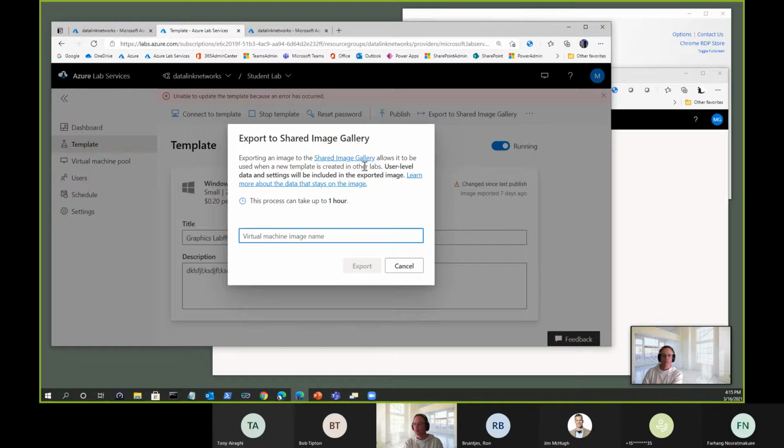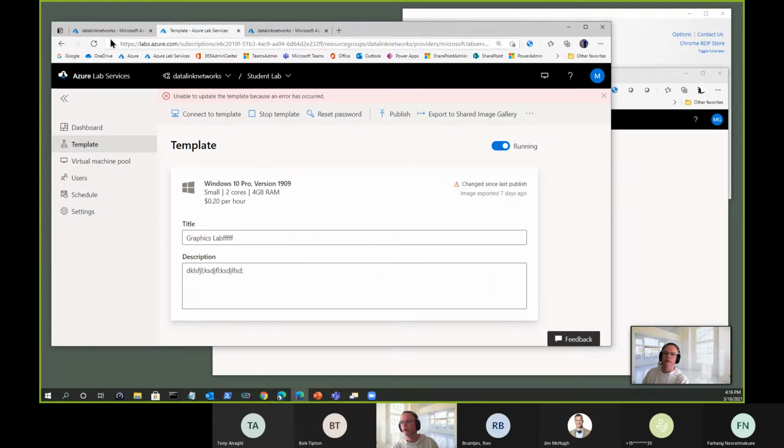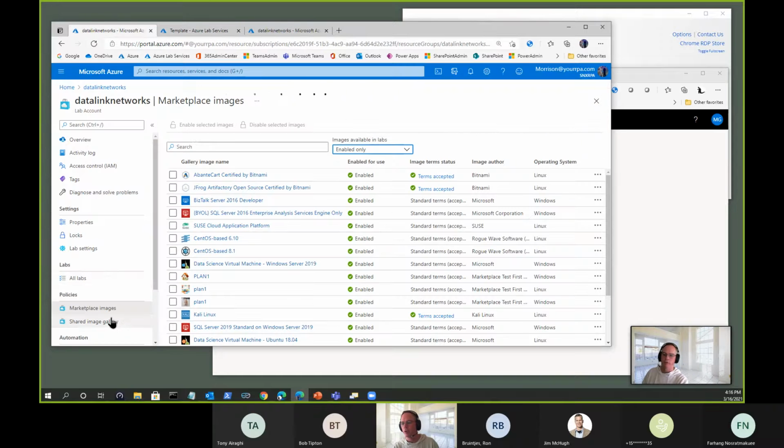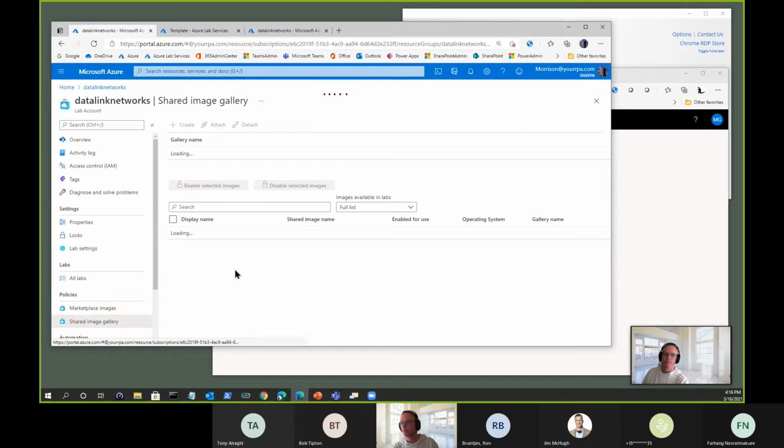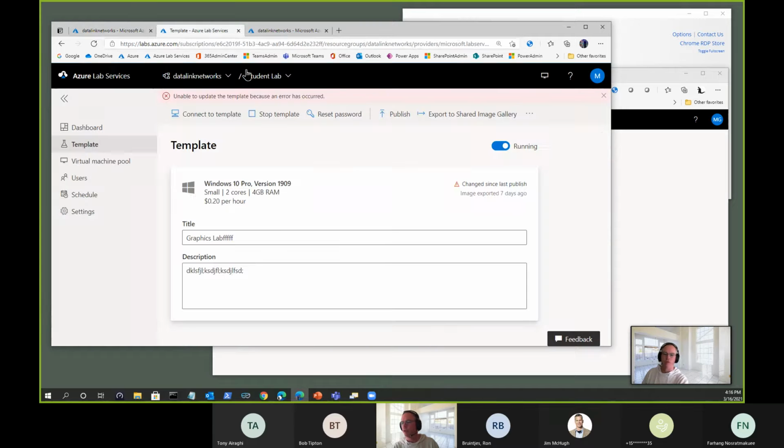And again, it takes almost an hour. You give it the special name you want, and you export it out to your shared gallery. And now that's available in your Azure network in your shared image gallery, and will be available for a drop-down pickup when you deploy a new lab.